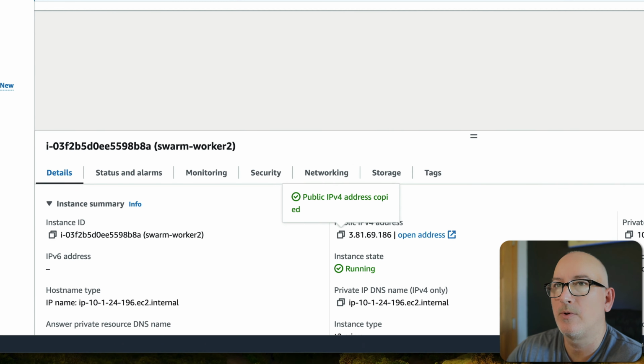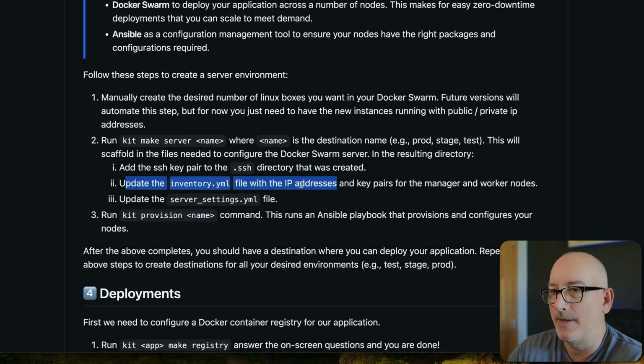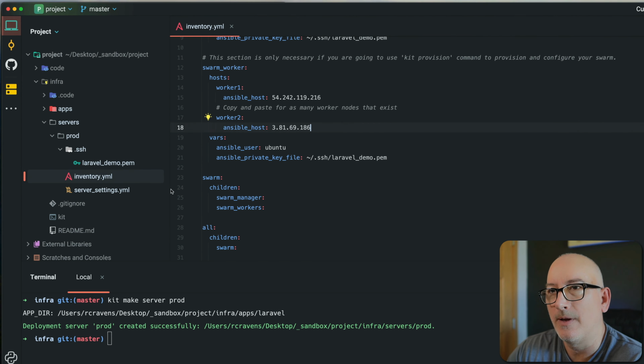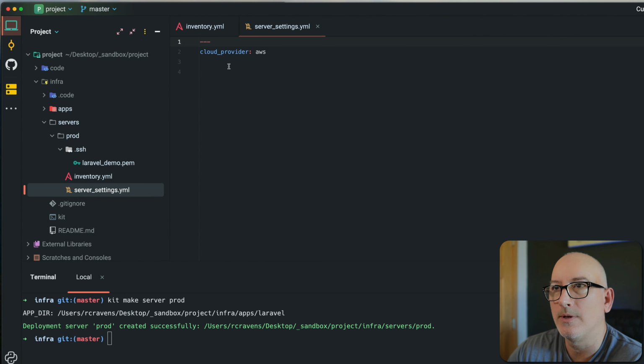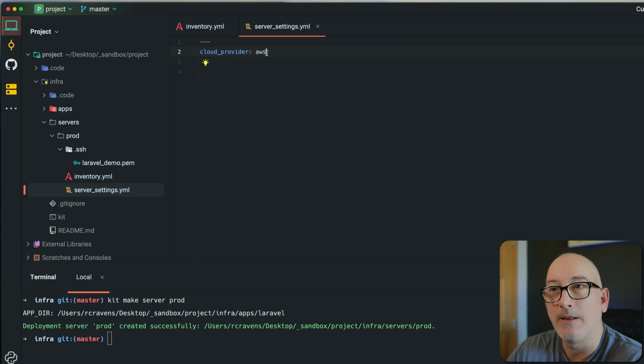Okay, let's come back to our instructions. We've updated this inventory, update the server settings. To be honest, there's nothing in there that you have to update right now. I only support Amazon AWS as the cloud provider. So you can just leave that the same.